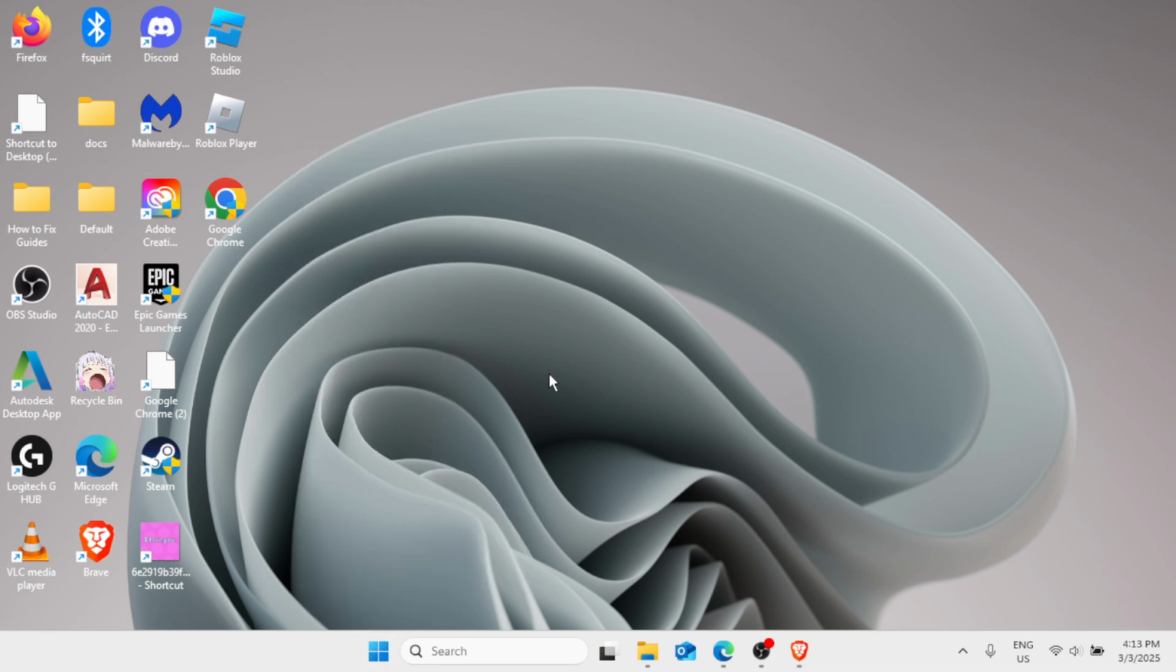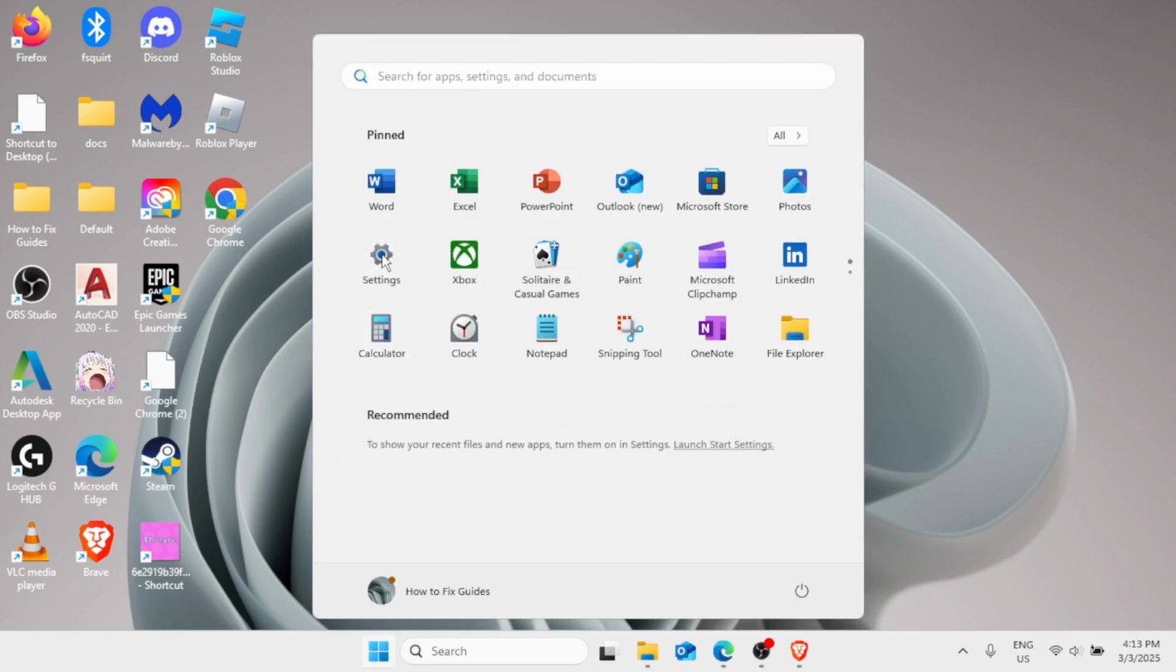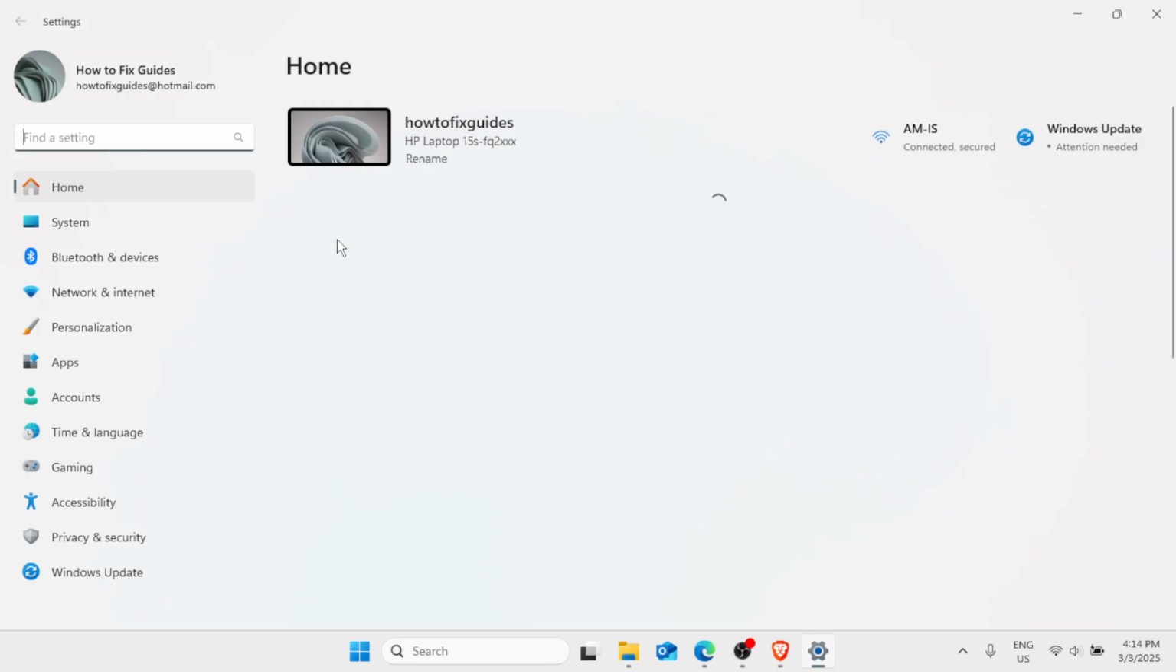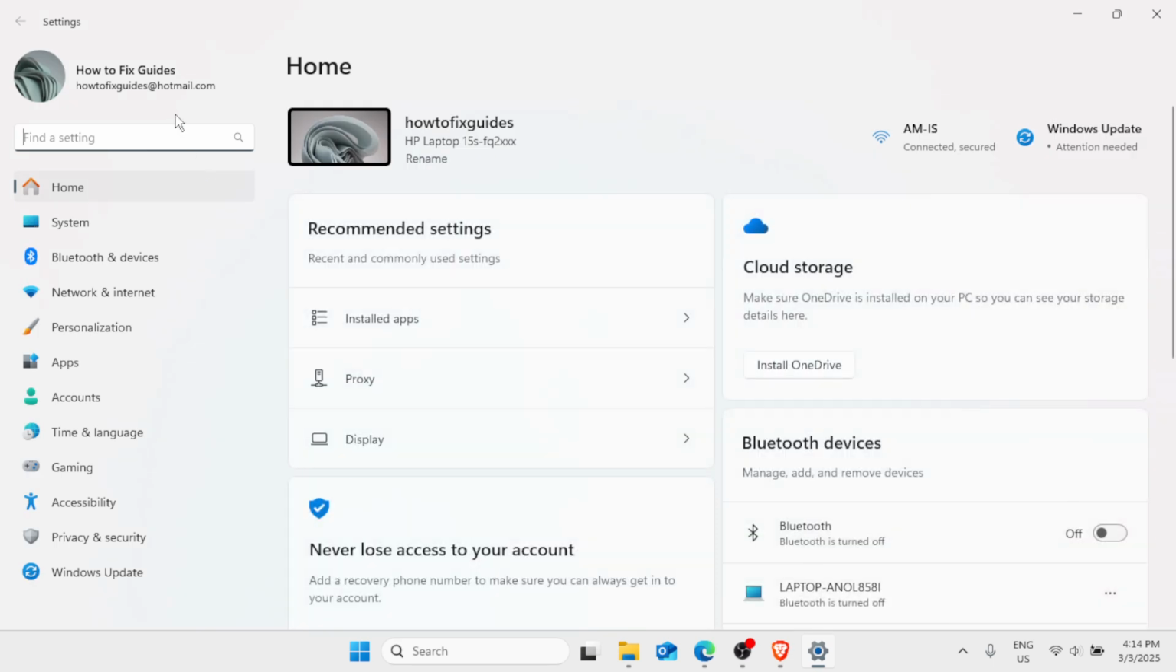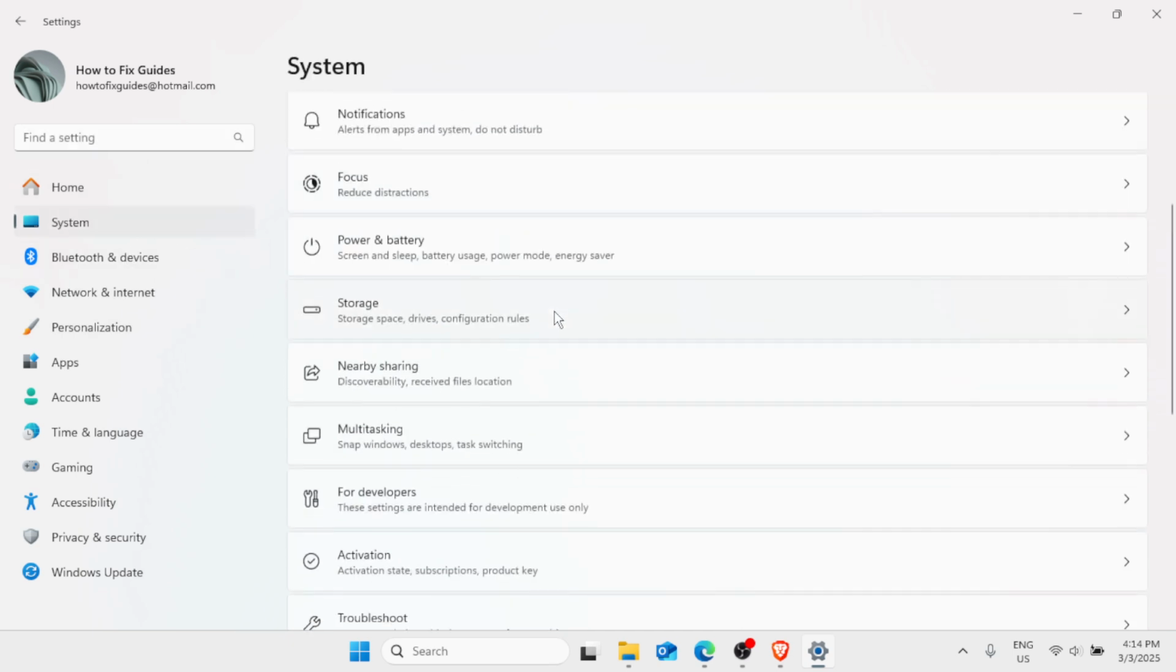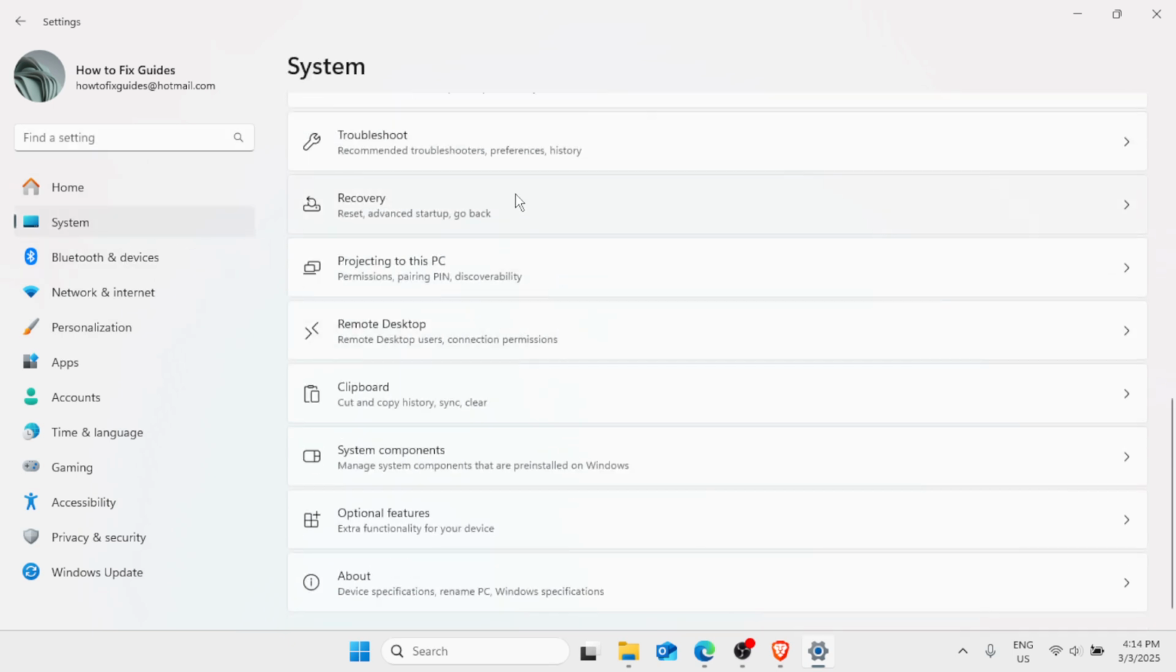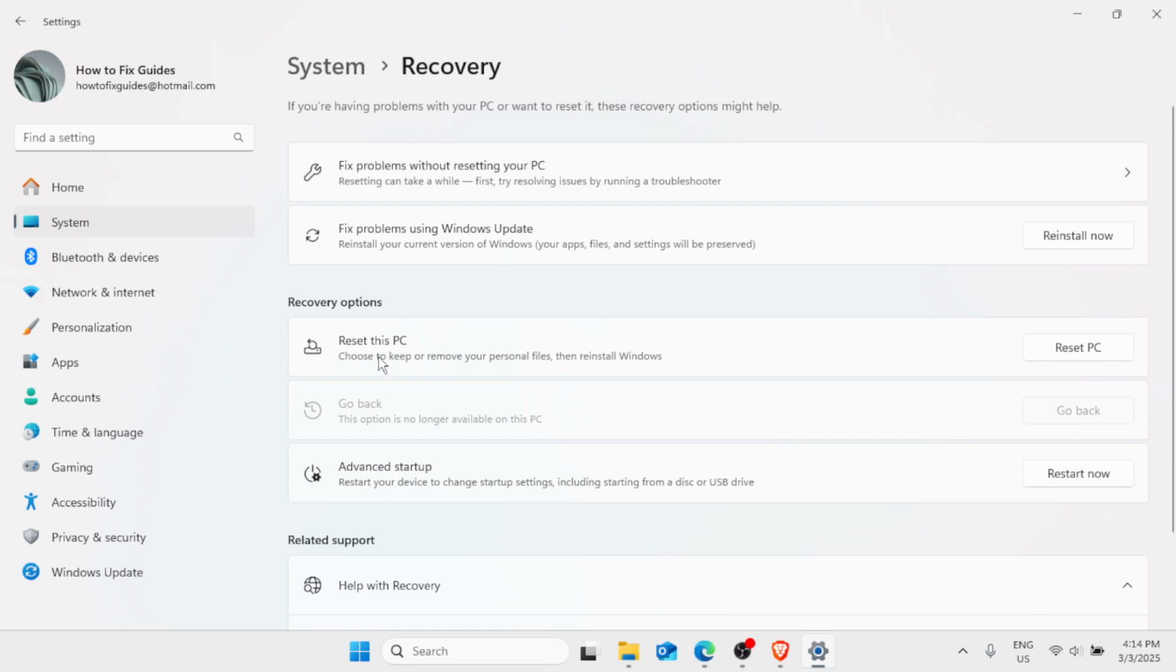And for the final method, click on the start button, go to settings. In the list of options on the left pane, simply click on system. Scroll down and you'll find recovery. Then here you have this option, reset this PC, click on it.